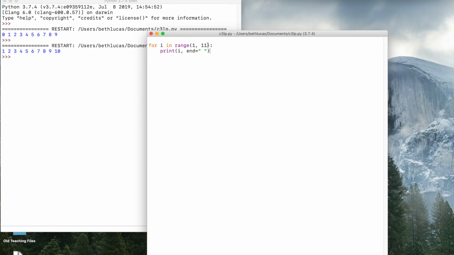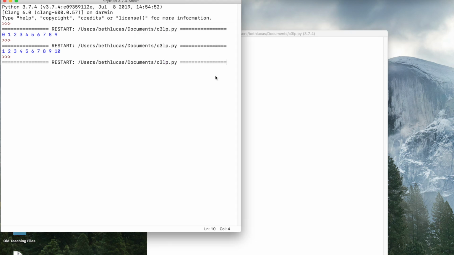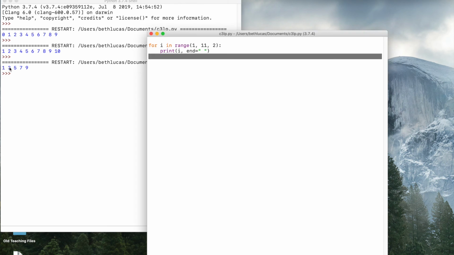There's another value we can add inside this range function, and that is in what increment do we want to count. So by default, it's 1. Every time the loop iterates, it counts up by 1. But we could make it any number. We could say count up by 2. So if we save and execute, we get 1, 3, 5, 7, 9. Okay?